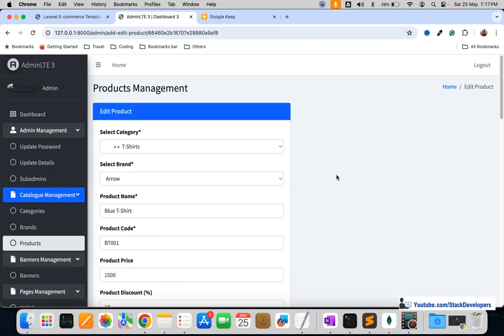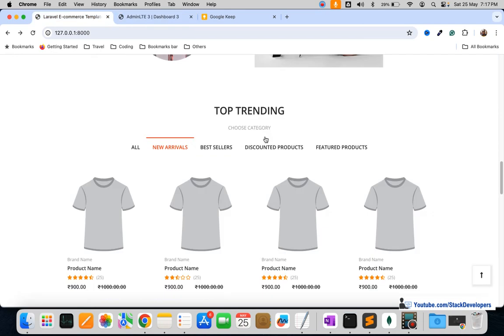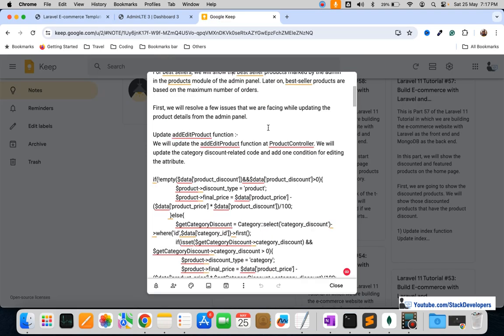In this add edit product section, like we have the feature product, we will have the bestseller product as well. He can simply mark that to show it at the front end. But first we will work on the new products, and we are going to show the last four added products as new. So let's come back to the instructions once again.